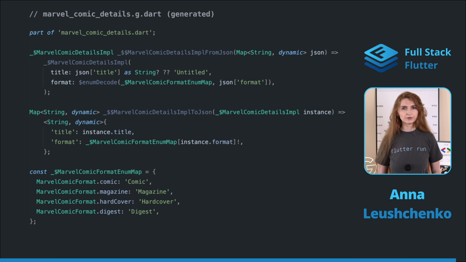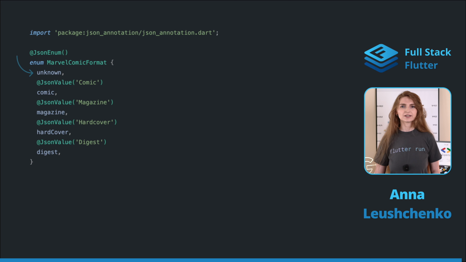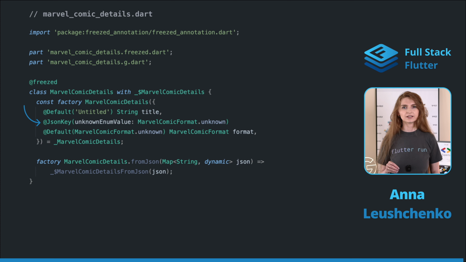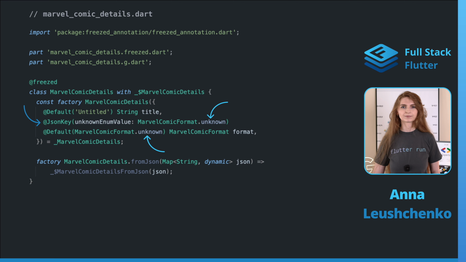Now, if over time a new unknown value is returned from the backend, the current implementation would simply crash. We wouldn't want to rush with releasing a new version and forcing users to update just because of this, right? To address this problem, I always add a new enum item called unknown and specify it in the JsonKey annotation above the field with this enum, in the unknownEnumValue property. And I also set it as a default value. Now, whenever the backend sends a new value we are not yet aware of, or if it doesn't send any value at all, the application can gracefully handle this situation.